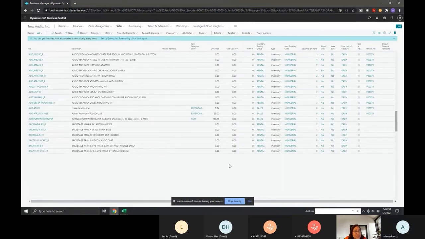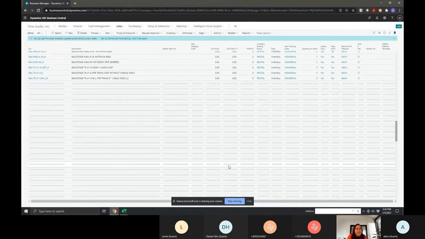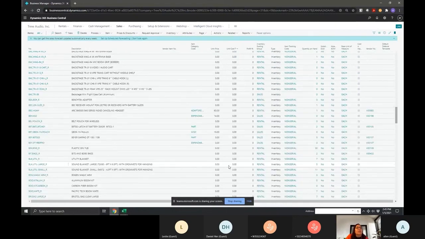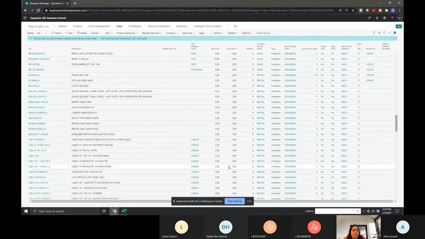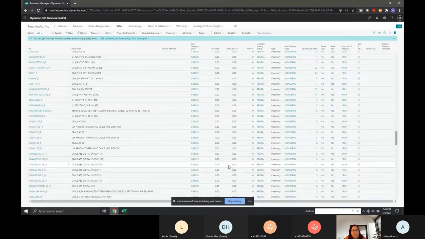If there is a price list set up for the customer, the price list overrules the unit price in the item card.